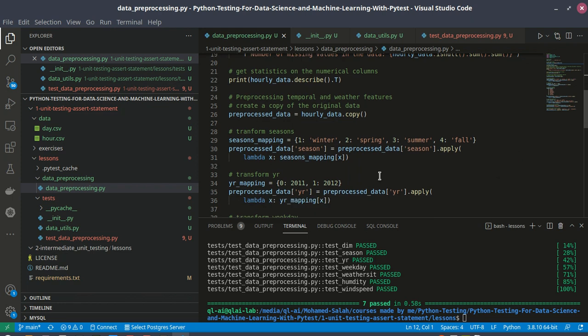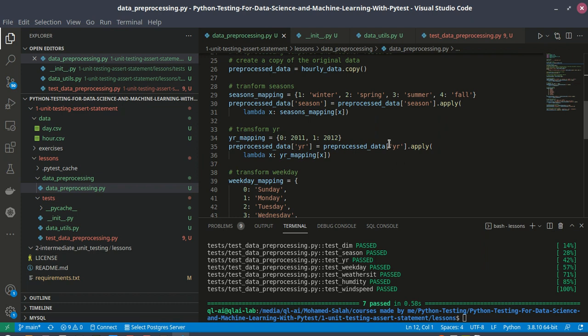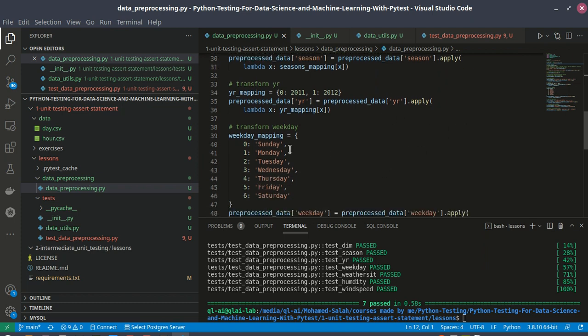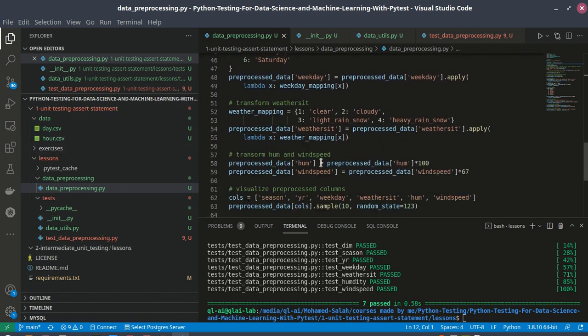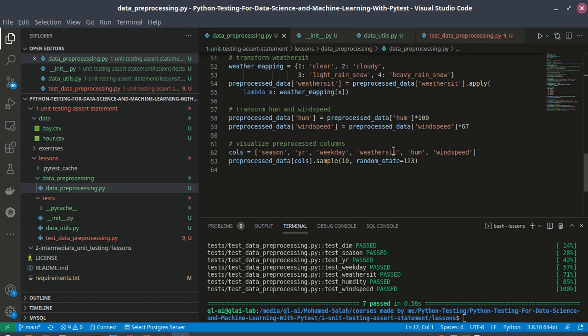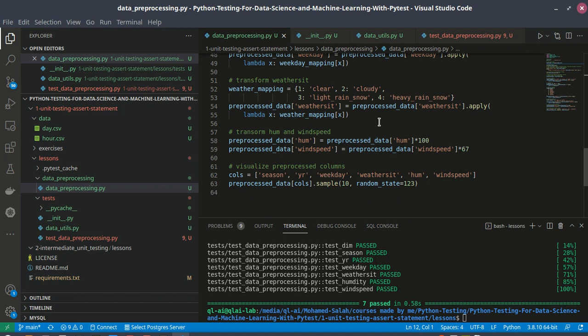Then we do some value mapping by converting the numerical values to strings. In the season mapping, we map every value to its string meaning: one for winter, two for spring, three for summer, four for fall, and so on. The same for the days of the week, and the same for the weather condition: clear, cloudy, rain, snow, heavy, light.